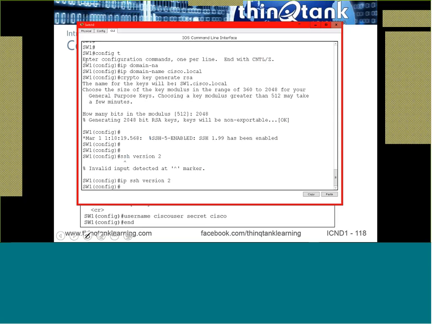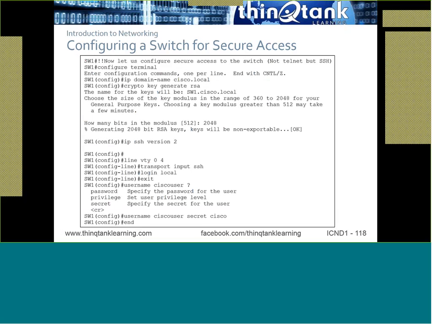All right, so let me go back to my slide here. The host name was already set. We set our domain name. That was the second thing. We generated our RSA key pair using a minimum size of 2048, and we switched to SSH version 2. The only thing left is to set up the authentication on our VTY lines. We go into our VTY line, transport input SSH. This tells me that on the VTY lines, I want to only allow SSH. The default is telnet, right?